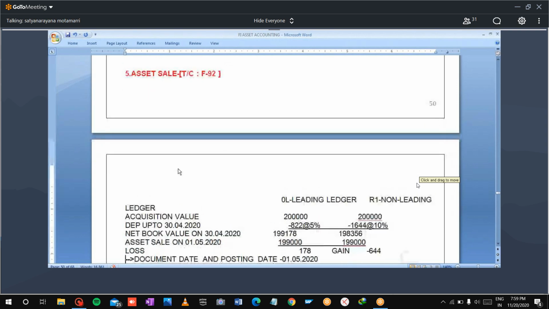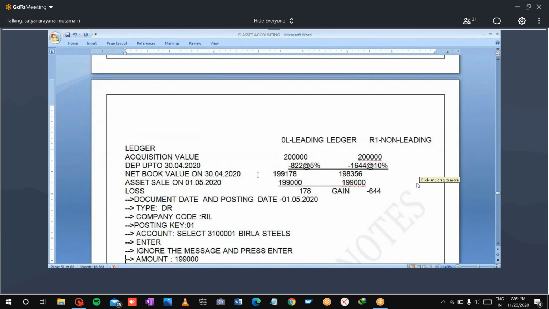the depreciation be taken in actually should take like this: Indian ledger and US ledger. It should take like this: 822 Indian ledger, 1644 US ledger, and net book value will be like this. And when you sell the asset for 1,99,000, 178 is the loss in Indian ledger, 644 is the gain in US ledger. Because in US ledger, you have claimed more depreciation, there should be a gain. Whereas Indian ledger, there should be a loss.